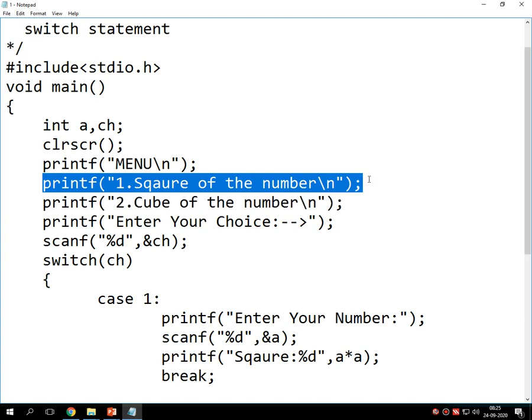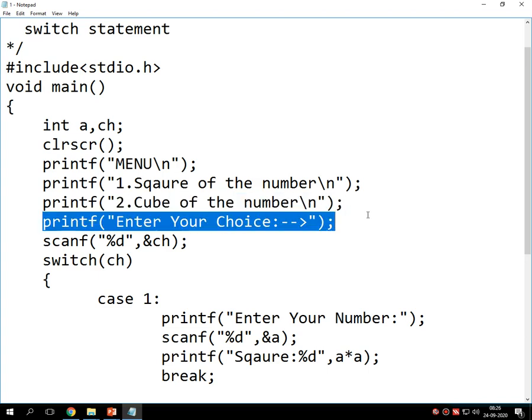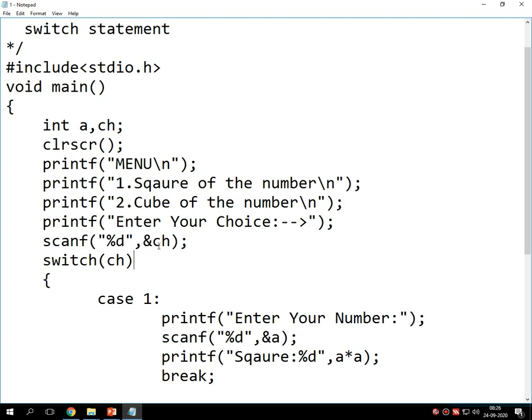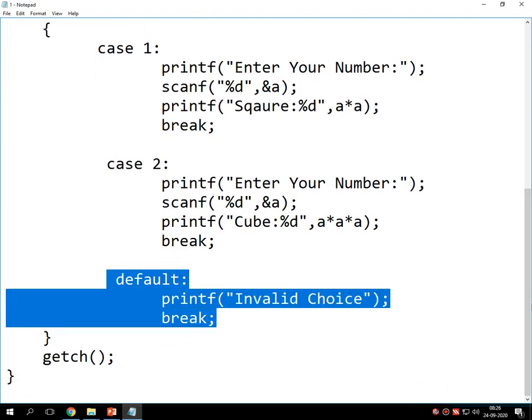The first choice is square of the number, second choice is cube of the number, third is the message for entering the above two choices, which is read and stored inside this variable called ch. This is for storing the choice, either 1 or 2. Whatever the choice is, say for example choice number 1 I have entered, this switch statement selects that appropriate case. Choice number 1, case number 1 is selected; choice number 2, case number 2 is selected; and for all other cases it prints invalid choice.